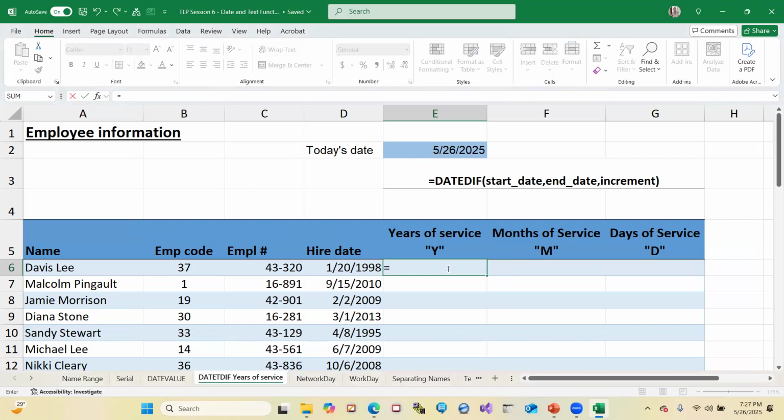So equals DATEDIF, open. And the first thing that we're going to put in here is our start date. So our start date is our hire date, right? Comma, and end date is today's date, right?